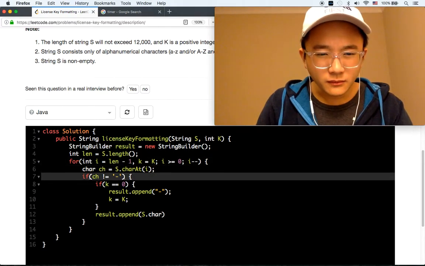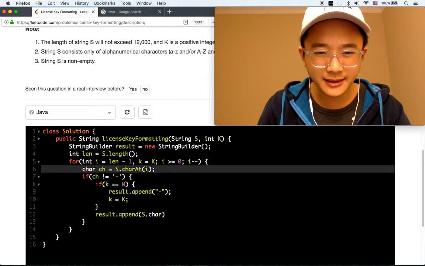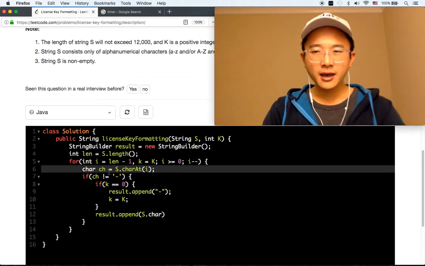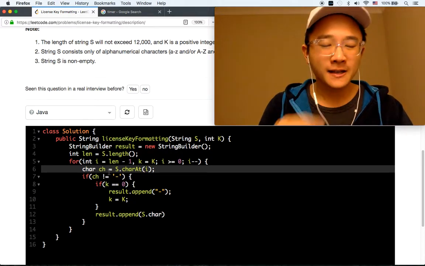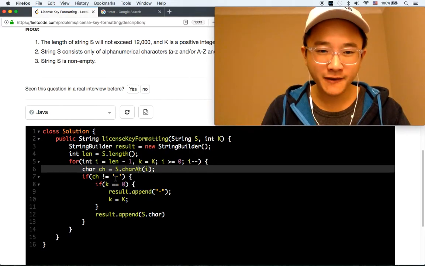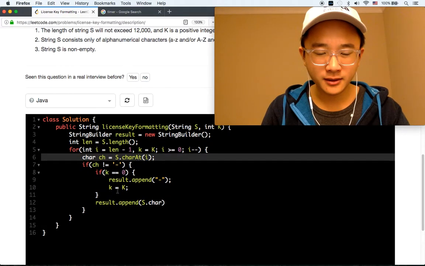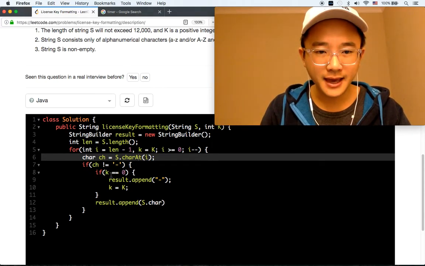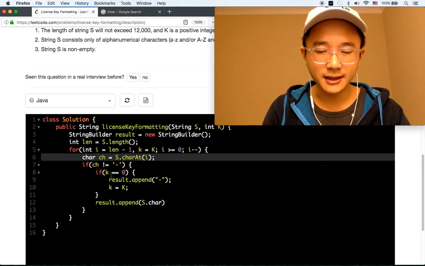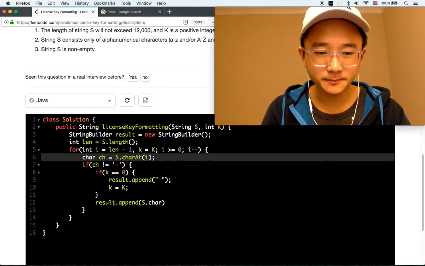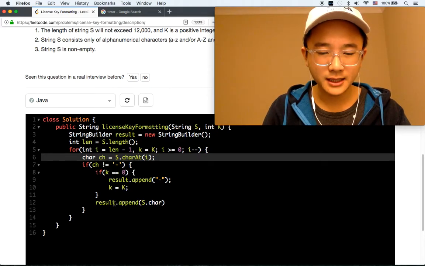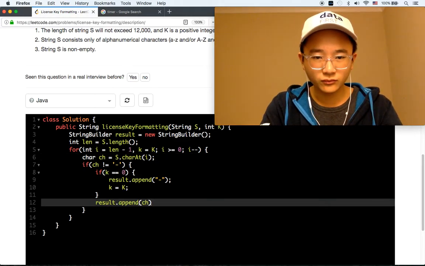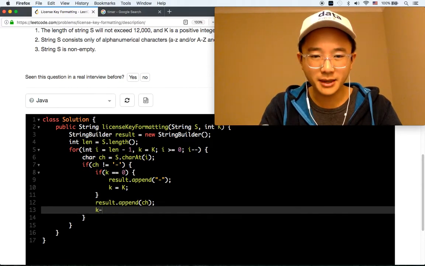So as character at this position, assign it to ch, and if this is a character, which is what we want, and if this reaches the length limit k of the current group, we're gonna append dash to it, and the result is going to append this character, and then k minus minus.